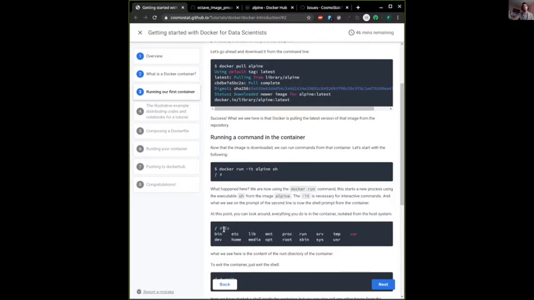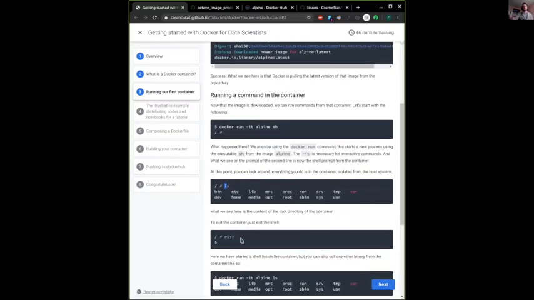So for instance, you can type ls, and what you'll see is the file system inside the container. And at that point, there is no way that you can actually see the base system that you're running on. So any commands that you're running here will be running inside the container. And you can exit again by typing exit. Any questions here?